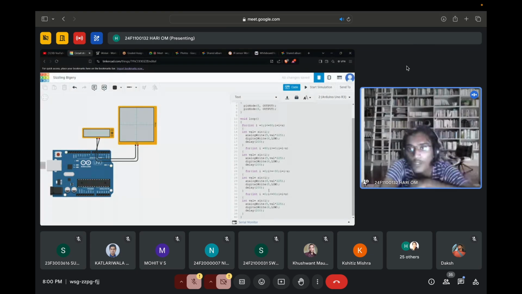Okay, now we are at minus 90. So we will go from minus 90 to 0. So we have to be less than 0. Okay, and now we have to add x.